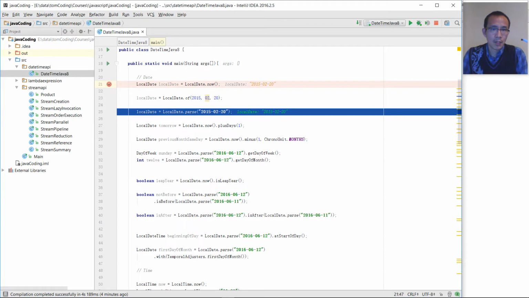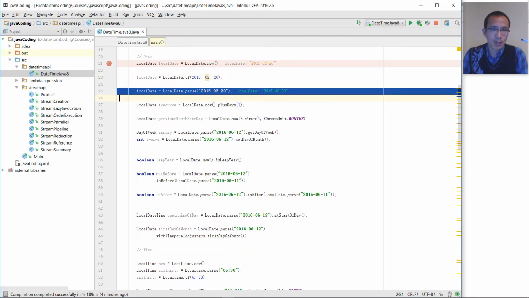We also can construct the LocalDate object with a method. We provide parameters like year, month, and date. We also can pass a string in this format into a LocalDate object.